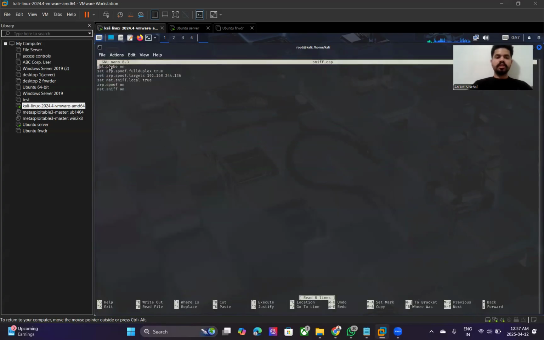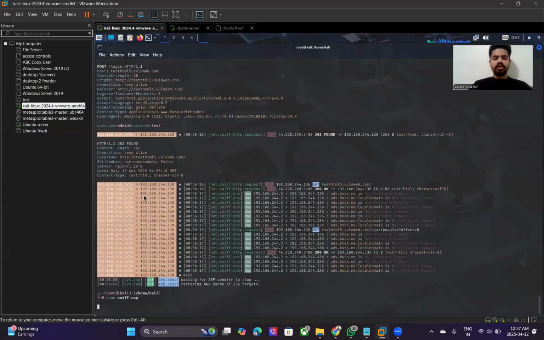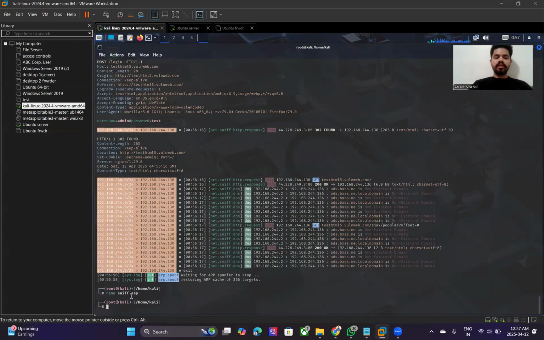Inside this, we will type all the commands which we have used: net.probe, set full duplex, set arp.spoof.targets, and here I have typed the IP of the machine which I am targeting, then net.sniff.local true, arp.spoof on, and press Control X, and it will save it.